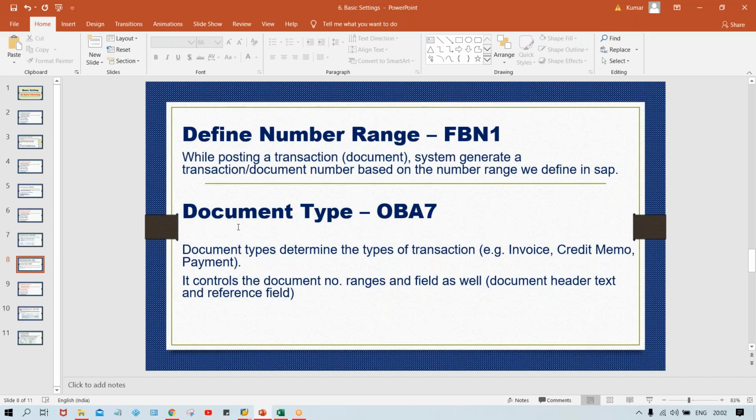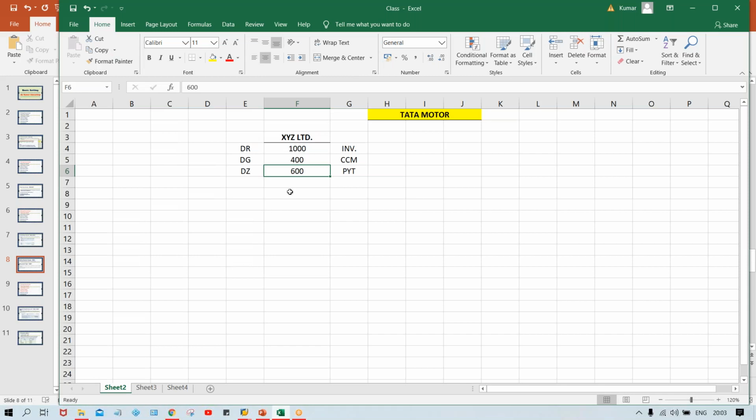So now here, what is the logic behind this document type, guys? The major logic is that document type determines the types of transactions. Whatever transactions are getting posted are of a different nature: invoice, credit memo, payment. So every type of transaction is posted against a different document type. So you will come to know which one is an invoice, which one is a credit memo, which one is a payment. This is the one thing.